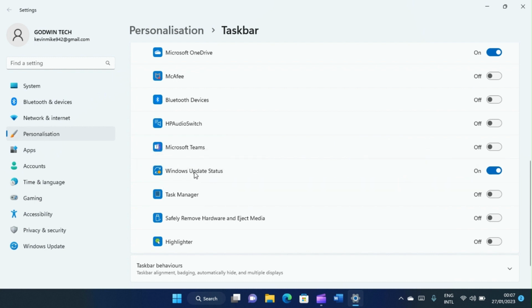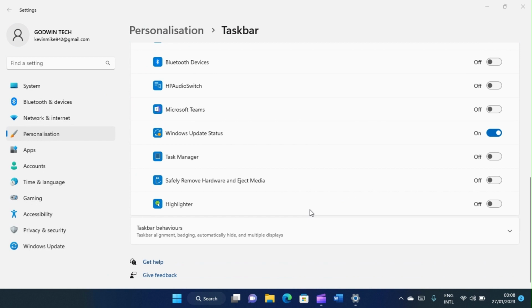Now look at another option here, Windows Update status. Very important, don't toggle it off, leave it as it is, because it will notify you anytime your system needs an update. So let it be as it is.